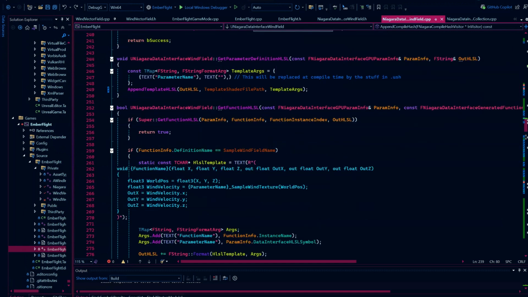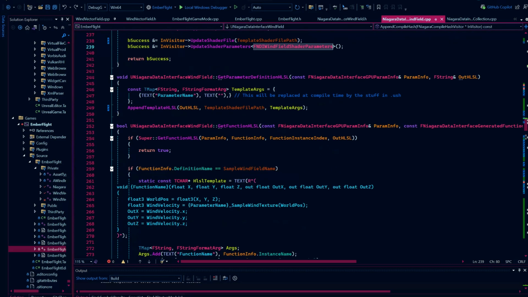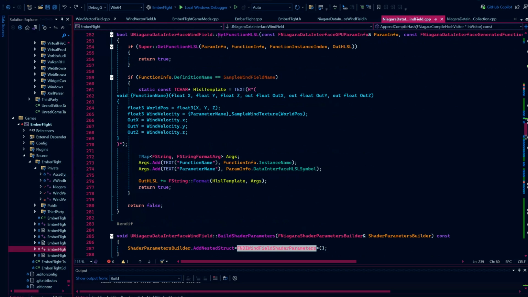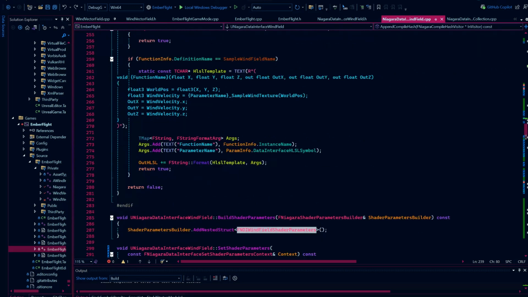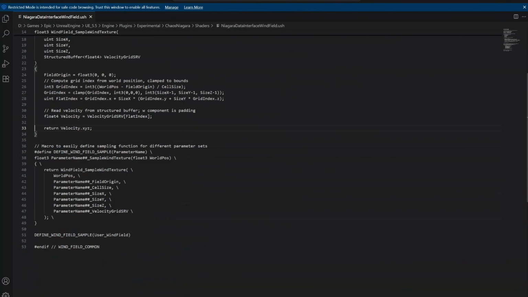And the get parameter definition HLSL and get function HLSL is what mimics your sample wind field, or calls your sample wind at location function on the GPU. So you need a function that does a call to the sample wind at location function, and this is where it happens. You provide an HLSL template. This template needs to be accurately matched with your .ush file.